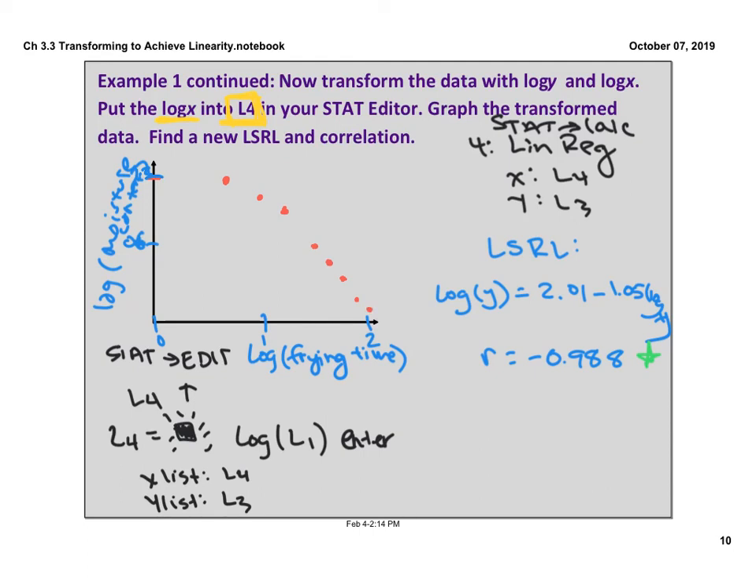The point here is it's definitely a lot more linear. Definitely a lot more linear. Our correlation is much better. Our LSRL, we could even put that LSRL on the graph. If you go back to your home screen, let's put that LSRL in my Y1 menu so that it graphs your line on top of your scatter plot.